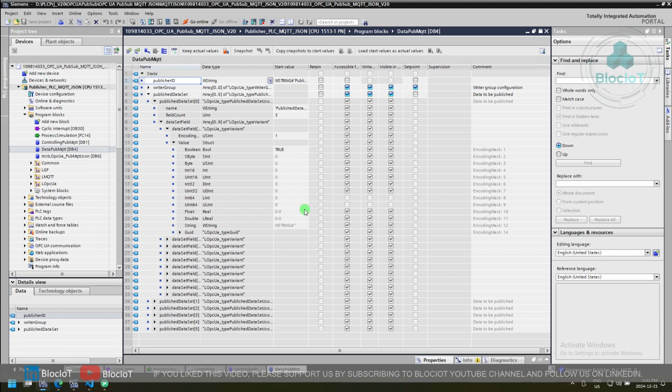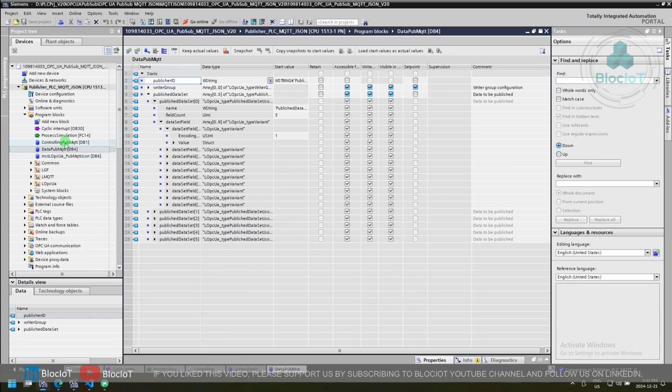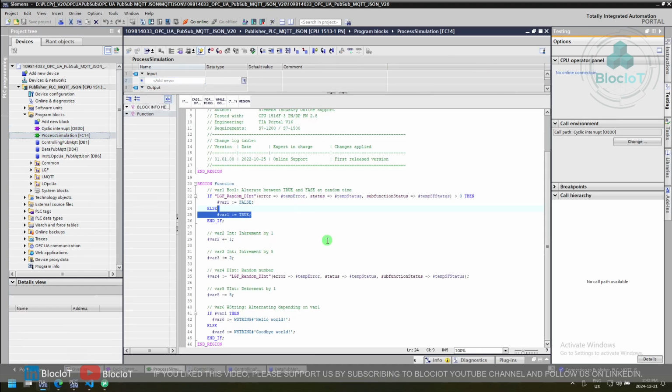And the beauty of using these libraries from Siemens is you don't need to create all these PLC data types. They are already created for you, and you can just grab them and use them. Okay, so we have these two data blocks, and we have this function for process simulation.